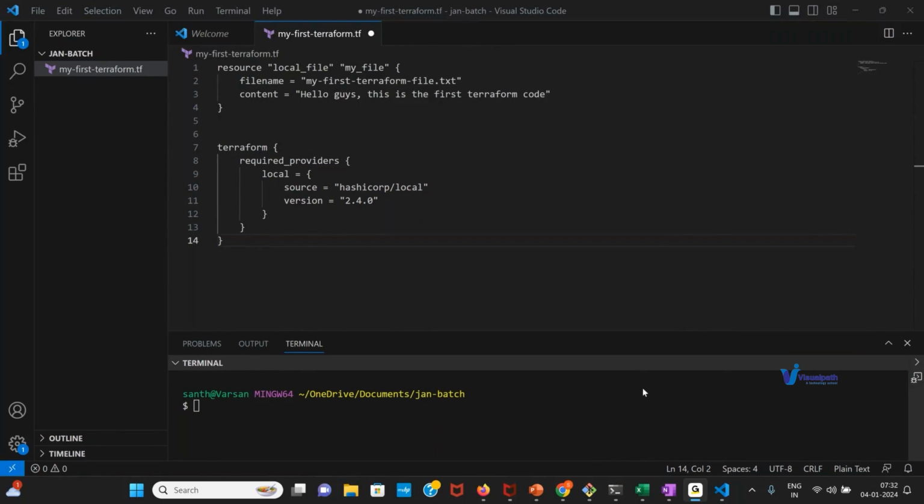You mean in the screen? Okay. Oh, this application, you mean? Okay, this is Visual Studio Code. You can see here. Visual Studio Code, it's an editor.